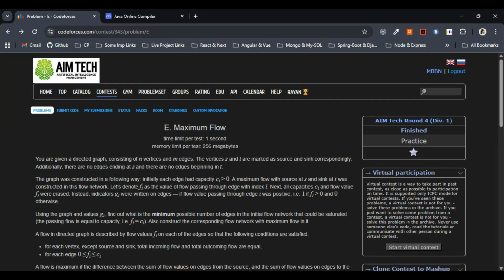Hello everyone. So today let's solve the problem maximum flow. The name itself indicates this one. This is completely based on the flow, actually, graph flow, right? So let's see. This was asked in the AIM Tech round 4, for division 1. So you can just go through the question.